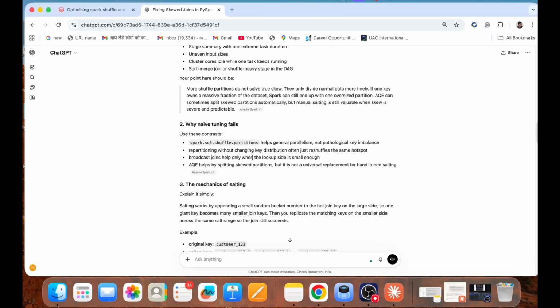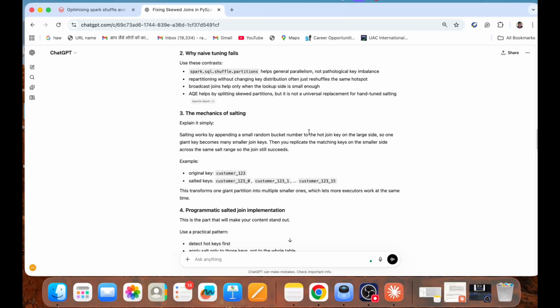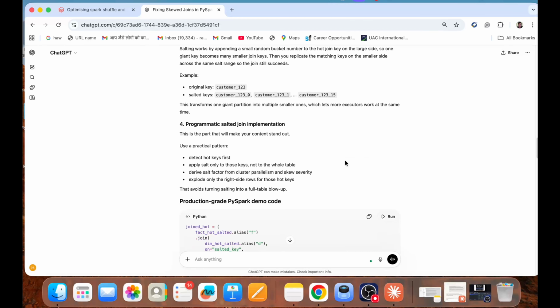So if you do a naive tuning, right, it will fail. I'll show you why it fails, and how we can fix that. Salting, right? So for example, AAPL has like 700,000 records, right? You randomly distribute them into random bucket numbers, and then do a join, so that instead of joining on one giant key, you join by many smaller keys, right? And that's how you do it, right?